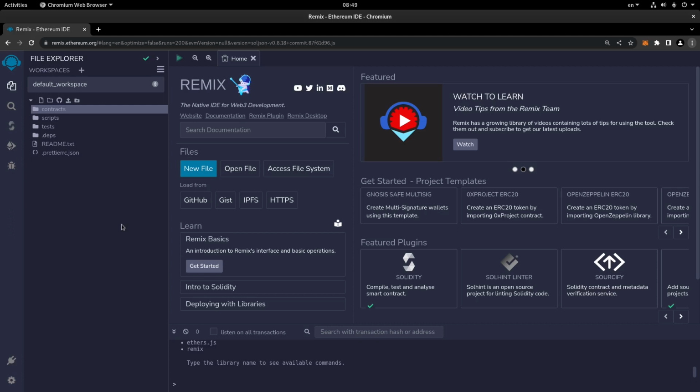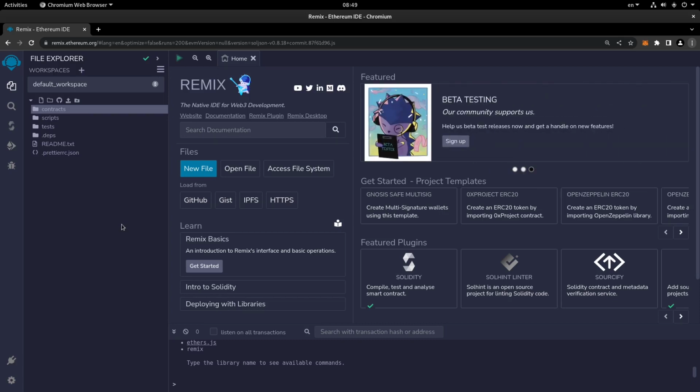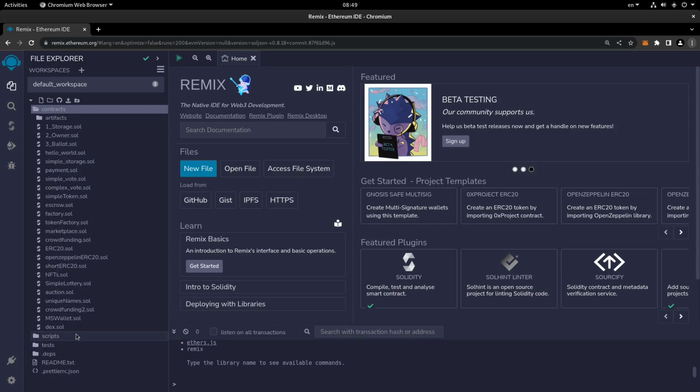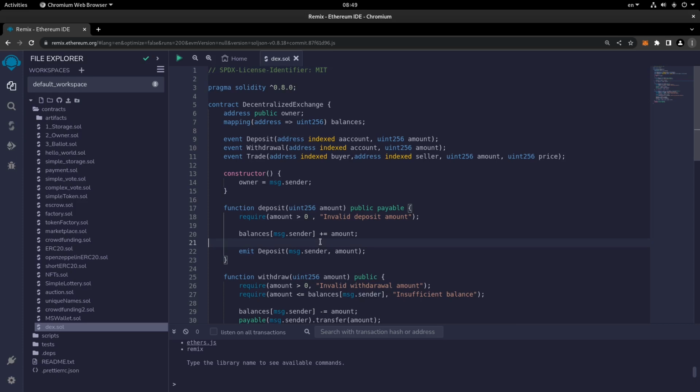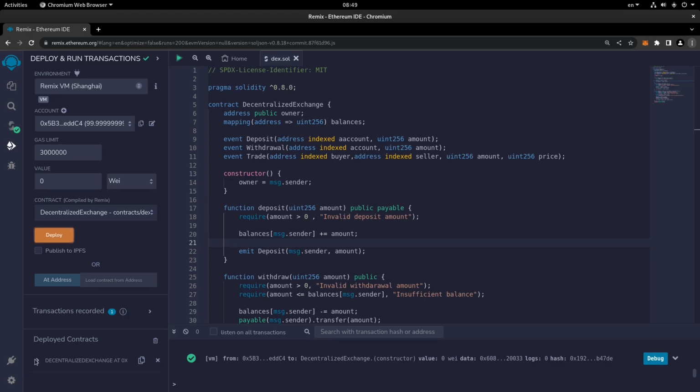So again, this is a minimalistic exchange. This is not at all a realistic decentralized exchange, and you shouldn't use it for commercial purposes. This is just for educational purposes. So first of all, let's get back to our contract dex.sol and save this in order to compile it and deploy this in order to see how it worked.